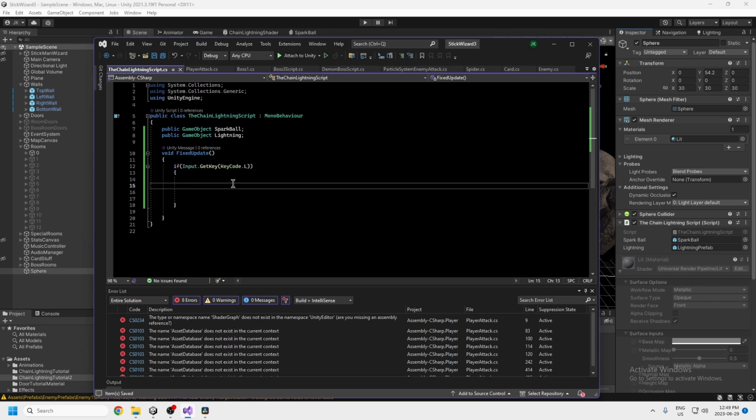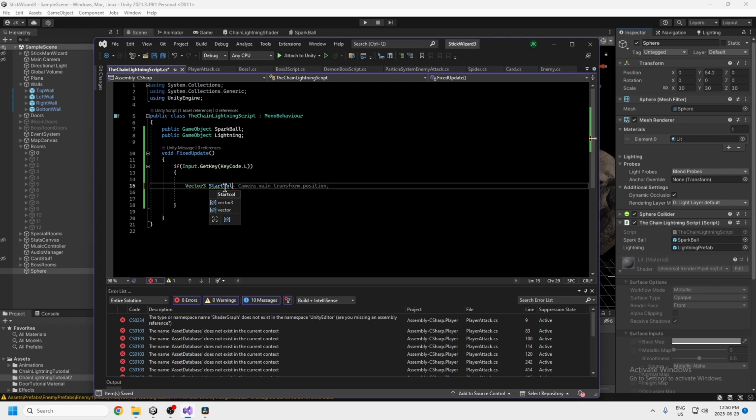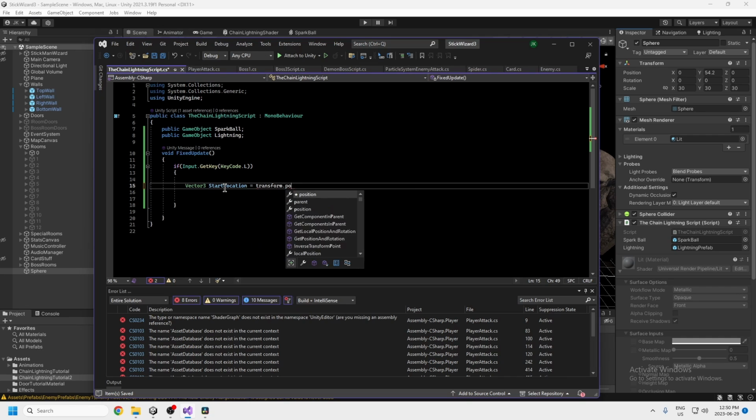And then, so when we press L, what we want to happen is we want to draw the quad, the lightning, in between the player and the destination. So let's set that up. Okay, so the first thing we need is the start location. So the start location is going to be the object that we're attached to. So Vector3 start location is equal to the transform.position.